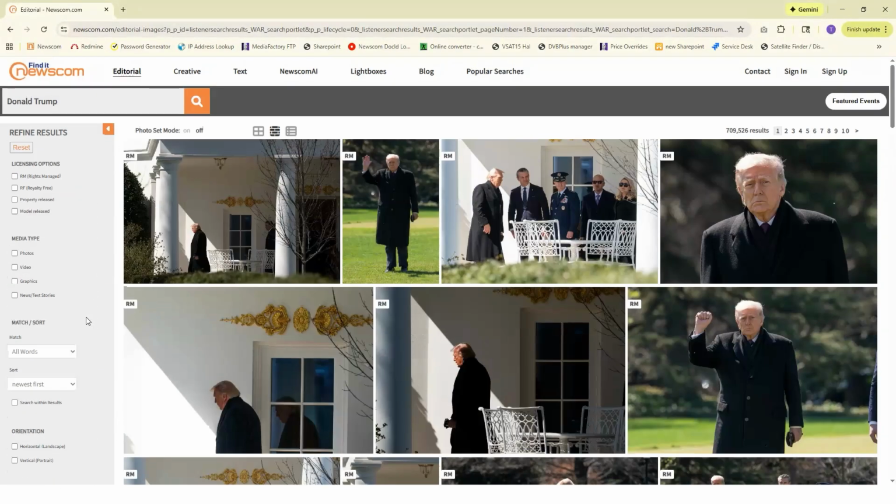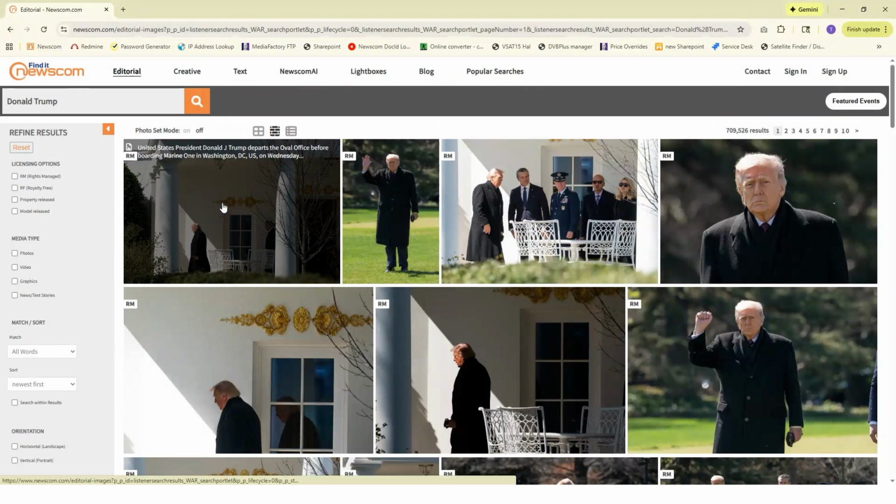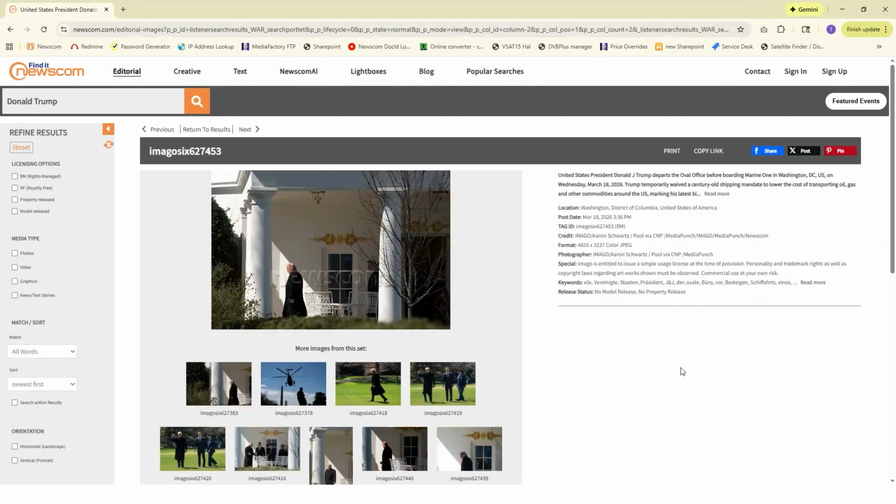So when you're on the search page too, you can go ahead and click on one of these photos that you find interesting. It takes you to a detail page. This detail page will give you more information about the image, and then it'll also give you the location, photographer, and all this information.